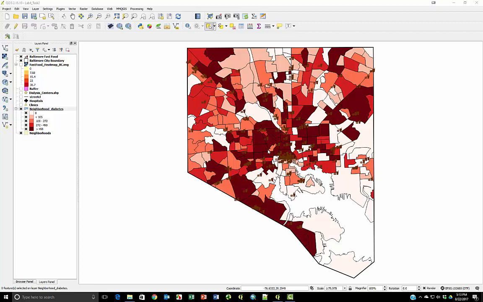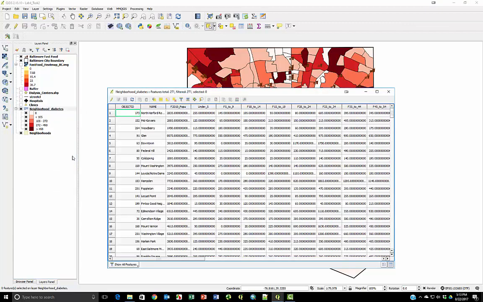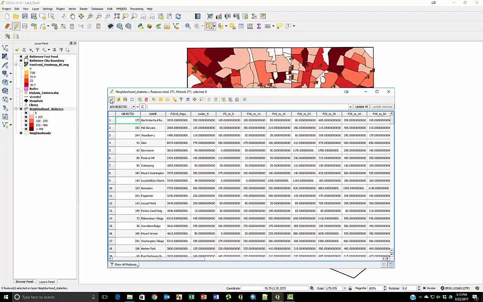To begin, I'll open the attribute table for the neighborhood diabetes layer. I'll add a column and then populate that new column with the area in square miles. To begin, I'll click the Toggle Editing Mode button. This puts the table into edit mode. It also puts the spatial layer into edit mode, so you may see the vertices of the neighborhood show up as red X's. Several buttons now become active on the table toolbar.